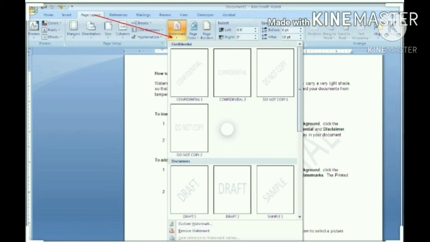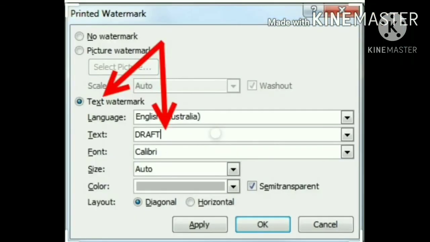To edit a picture watermark, follow the given steps. First, open the document in which you want to add a watermark. Second, click the Page Layout tab on the ribbon. Third, click Watermark from the Page Background group. Step 4. Click Custom Watermark. The Printed Watermark dialog box opens. Fifth, click Picture Watermark to add a picture behind the text.